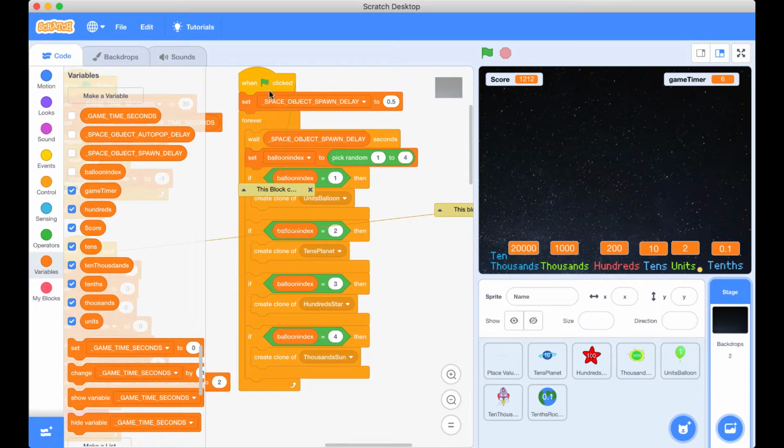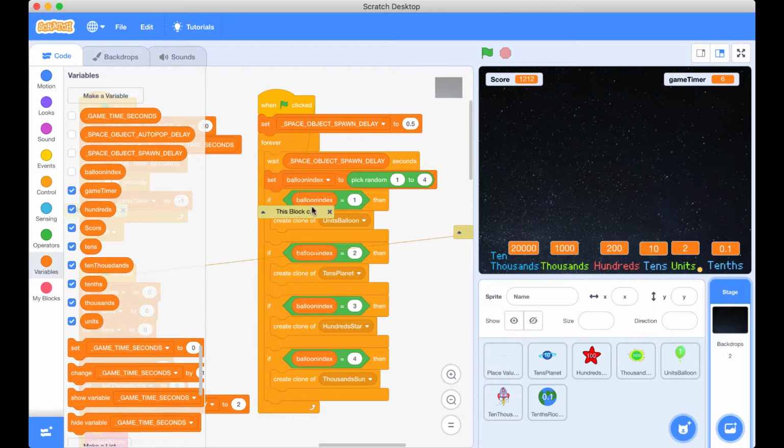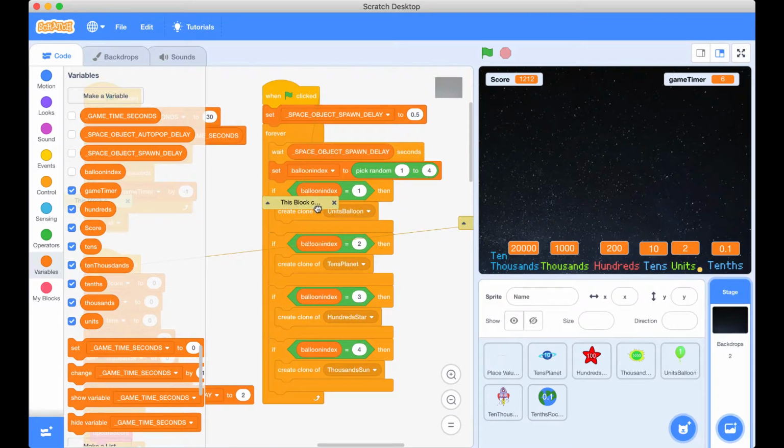And that exists here in this big block. So when the green flag is clicked, I'm just trying to get rid of this comment. Okay, yeah, when the green flag is clicked, forever, we've got a space object spawn delay. Okay, and we set that up here. That's every half a second this happens. We've got a balloon index. This is actually just the space object, just called a balloon index.